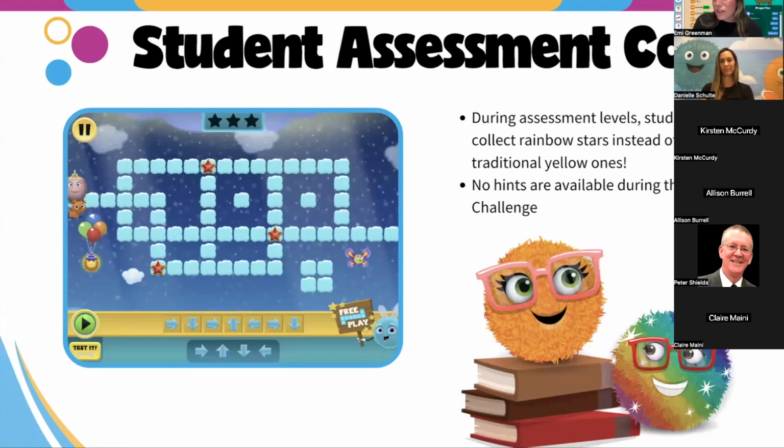The assessment levels are very similar to the other levels that students are seeing within Kodable Basics. The only difference is that they have these really fun rainbow stars that twinkle and the students really enjoy them. That's the main difference. And then the other difference, again, is that the hint system is not available for them. So students will have to use their critical thinking, use everything they learned up until this point in order to complete the assessment.